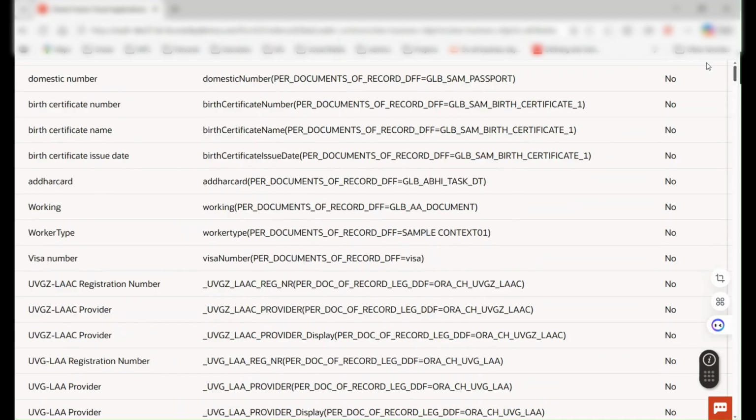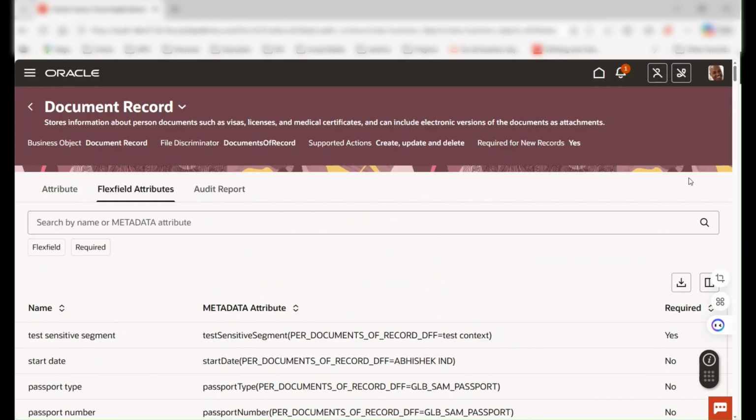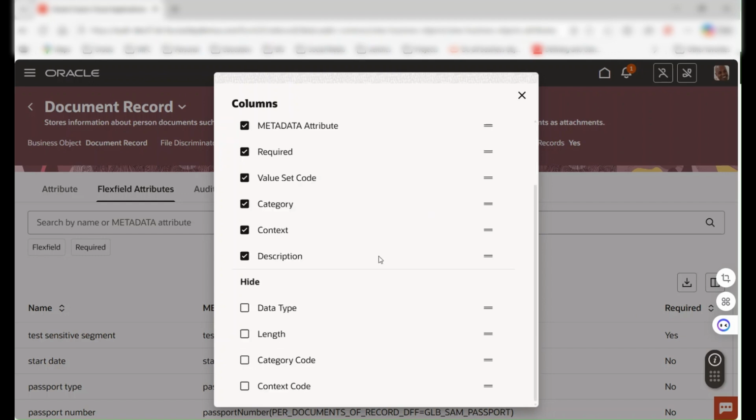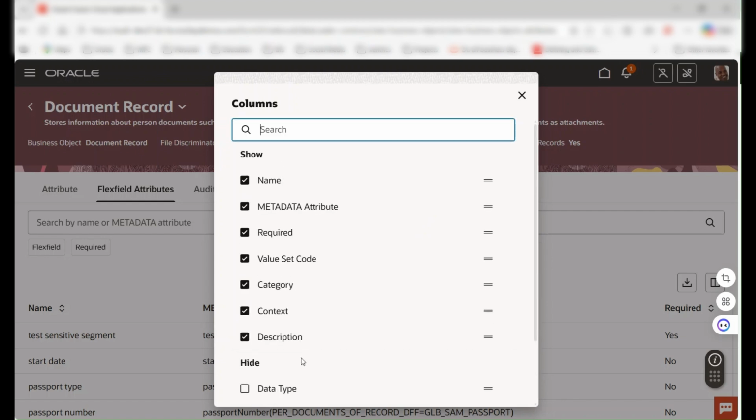If you want, you can add columns. You can reorder the columns. Okay, data type. What is the data type? Length, category code, context code. All these things you can see from the sheet.